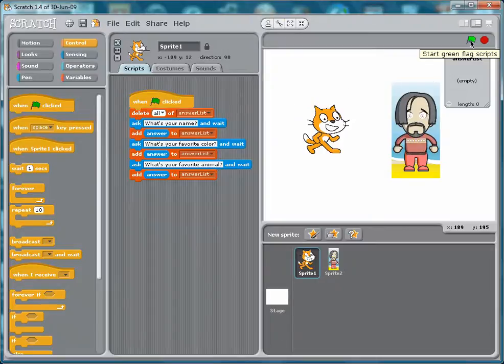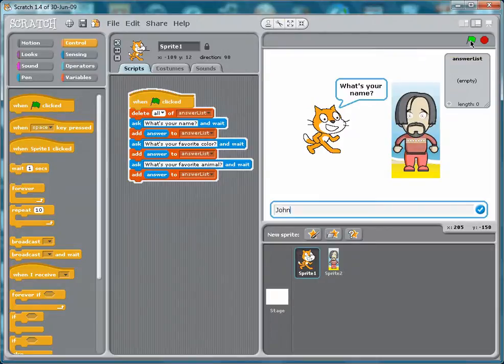So let me click the green flag, and the cat says, what's your first name? I say John. What's your favorite color? I'll say blue. And your favorite animal, will say shark.